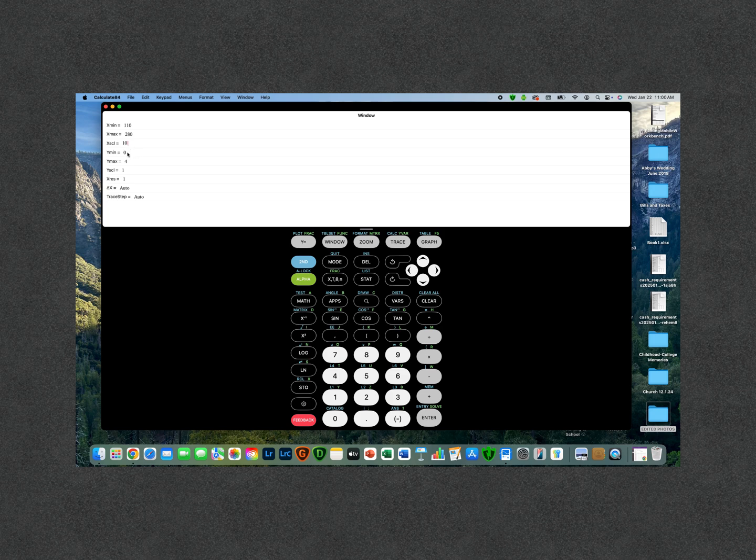I actually like 10. Now, for the minimum Y, the smallest value I'm going to have is 0. And the maximum value, I didn't count for each group of 10, but I have done this before. I think 25 is high enough. Now the Y scale I'm going to scale by 1 because that's the frequency, right? So 1 is perfectly fine there. Unless this is a bigger range, then I might scale it by 5 or 10s. Resolution doesn't matter. Delta X is auto, trace steps auto, so we're good there.